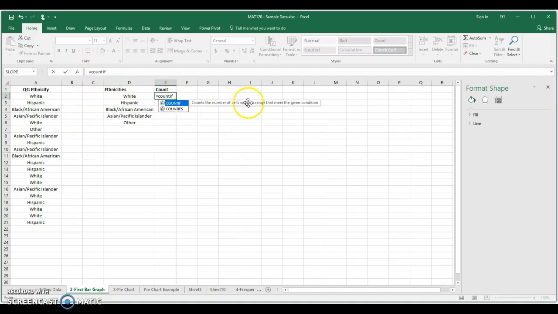COUNTIF counts the number of cells within a range. A range is just like a list of cells that meets the given condition. So I'm going to give it the condition, and I'm going to give it a range. I'm going to say, in this list, find all the ones that say the word white.